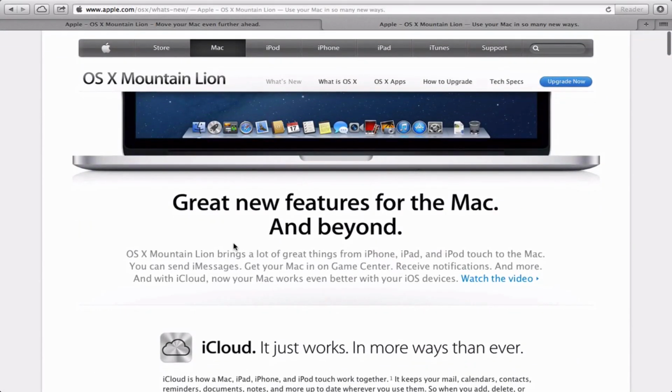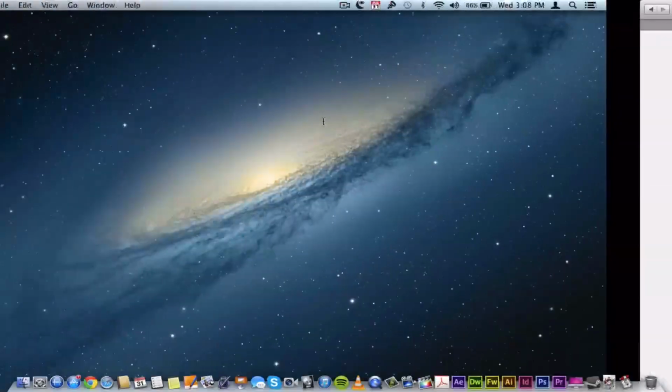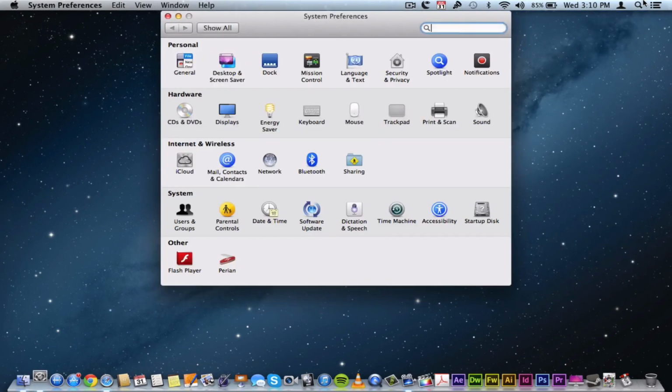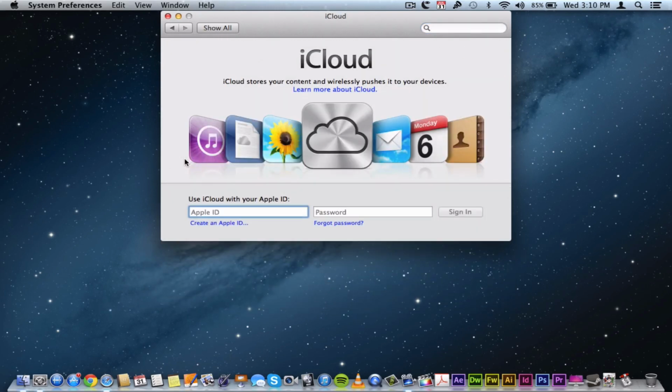So let's go through iCloud first of all. So iCloud, it just works in more ways than ever. To set up iCloud, all you need to do is just go to the Spotlight right here and search for System Preferences. System Preferences has a tab called Internet and Wireless. Just click on iCloud right there. And just enter your Apple ID here. So I'll enter my Apple ID.